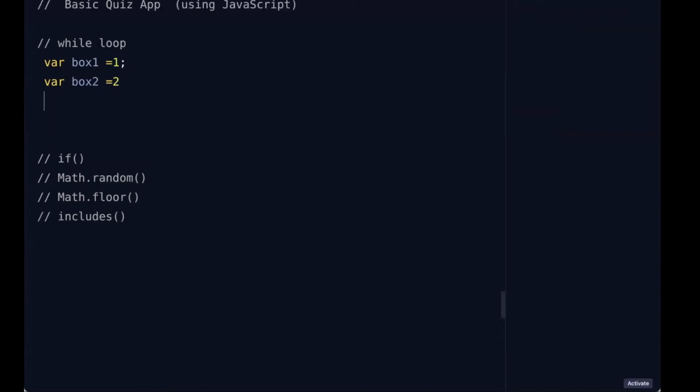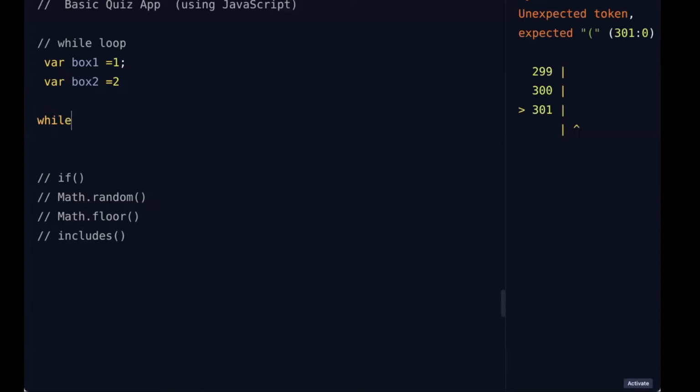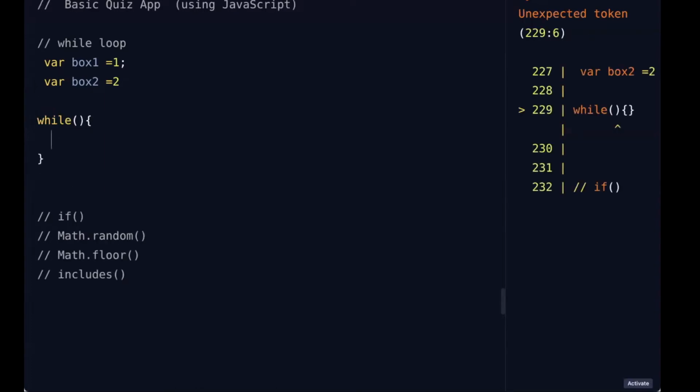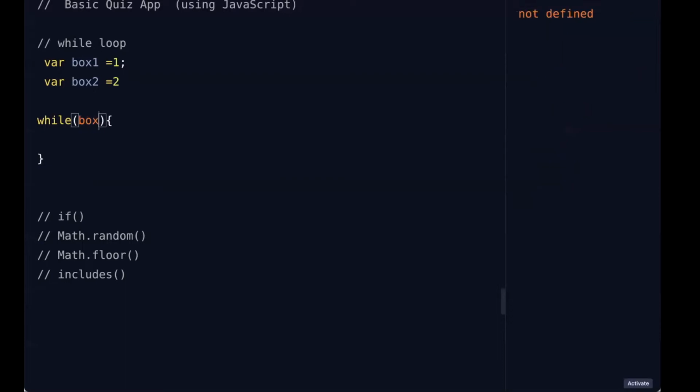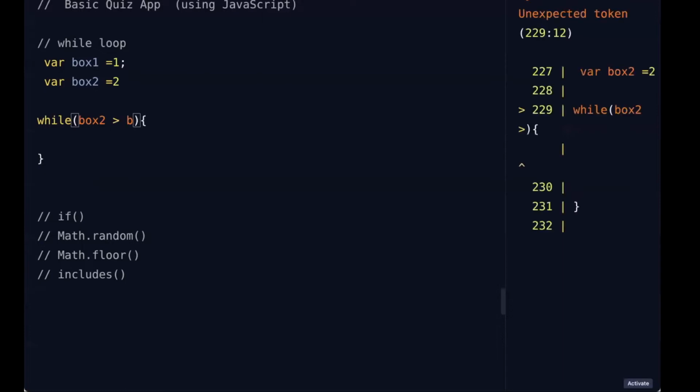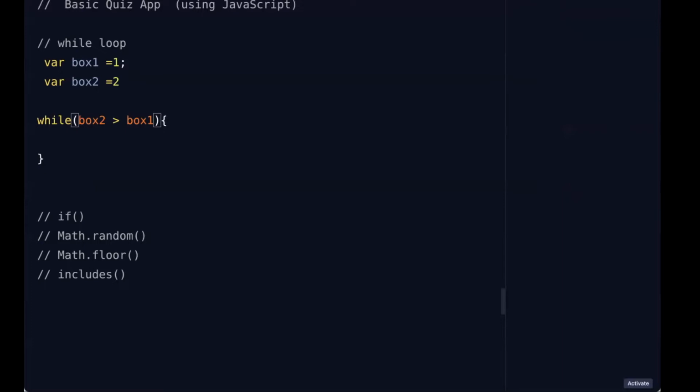We want to use the while loop to check something. So we start with the keyword while, then we have a block of code. In between the parentheses is where the condition starts. So we can say box2 greater than box1. Look at the statement: is box2 greater than box1? If it is true, we want you to do something. So let's have a simple console.log.